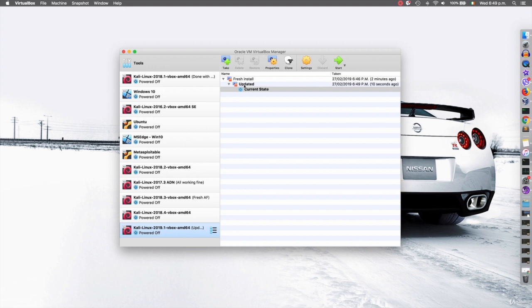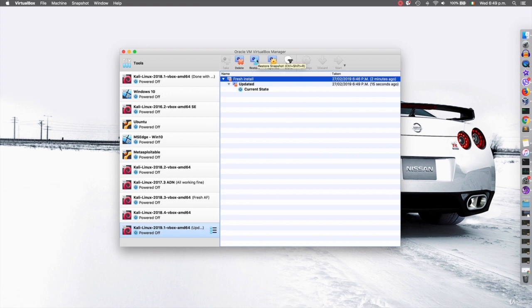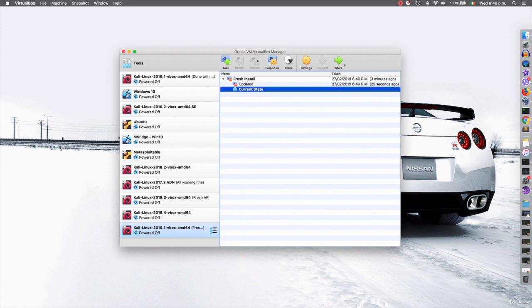So now let's say that after you updated and you thought everything is okay, you are using the machine and you have problems, so you wanted to go back to the fresh installation. All you have to do is just click on the fresh install. And you can see the restore icon right here, just click that. And now it restored me to the fresh installation.